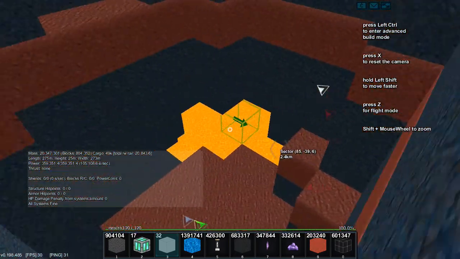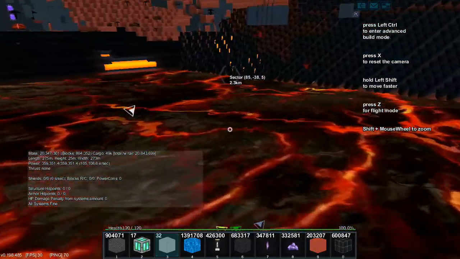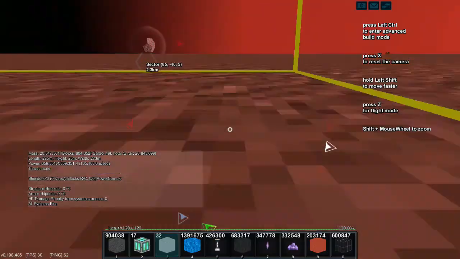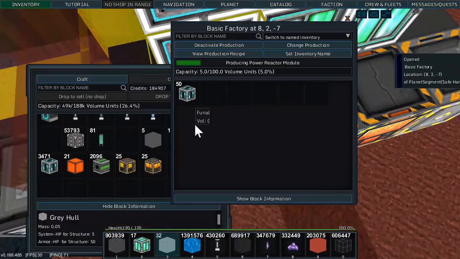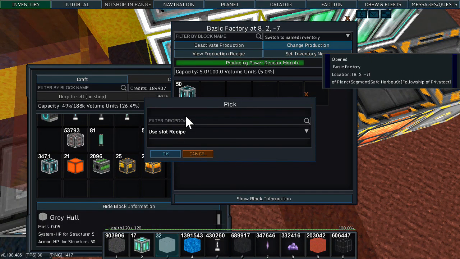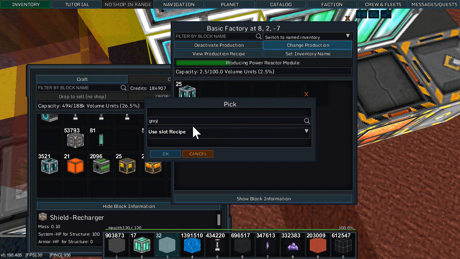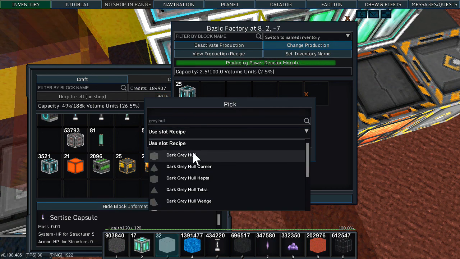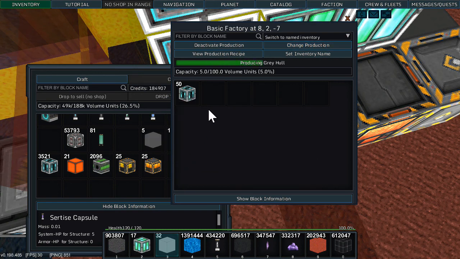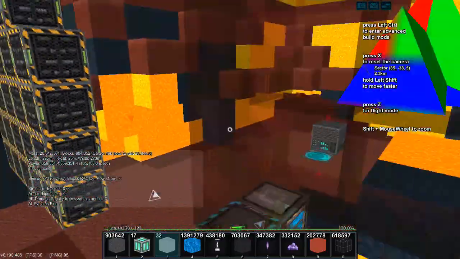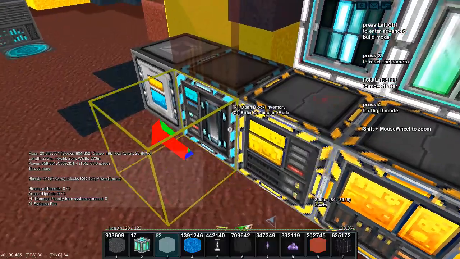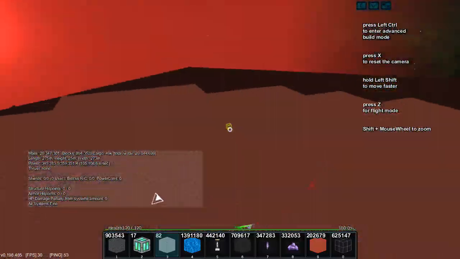Let's go down into our staging area that we're totally lost in. And quickly make gray. Oh. So we're going to produce some more gray hull. I have the factory enhancers for this basic staging area set for 25. Time.